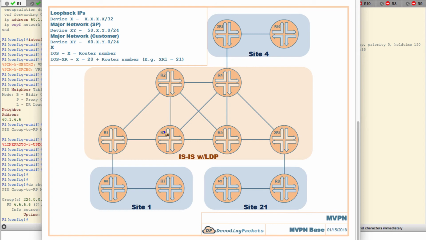So in our case, let's pick a random group. 239.1.2.3 happens to be my favorite group. So what we will do is we will configure this as the default MDT. So again, remember, Rosen GRE is now called default MDT or MDT, but default is the point to multipoint or multipoint to multipoint tree where all of the PE routers are.